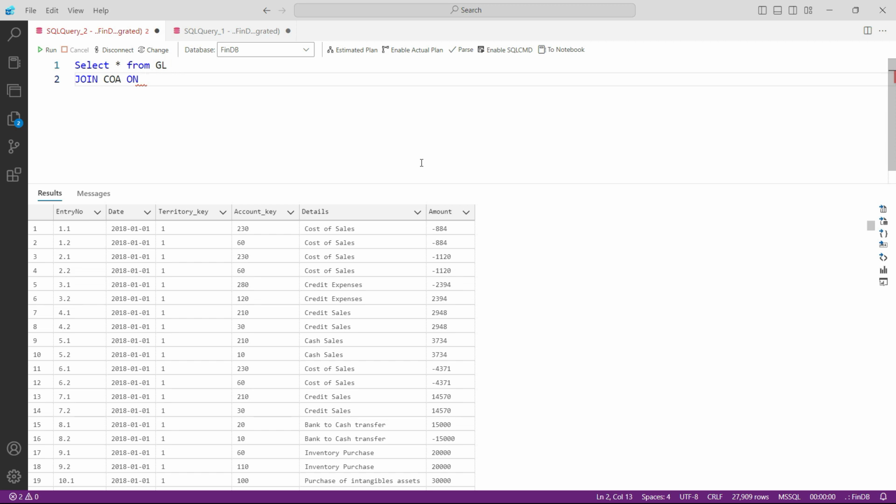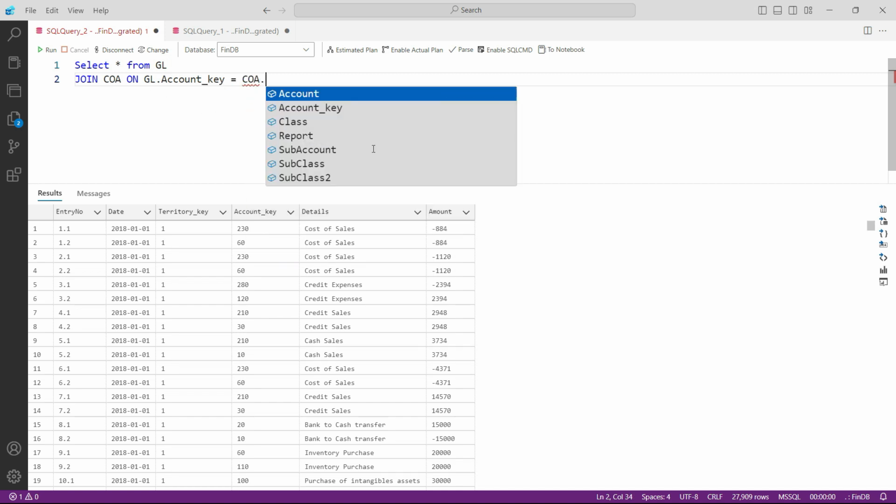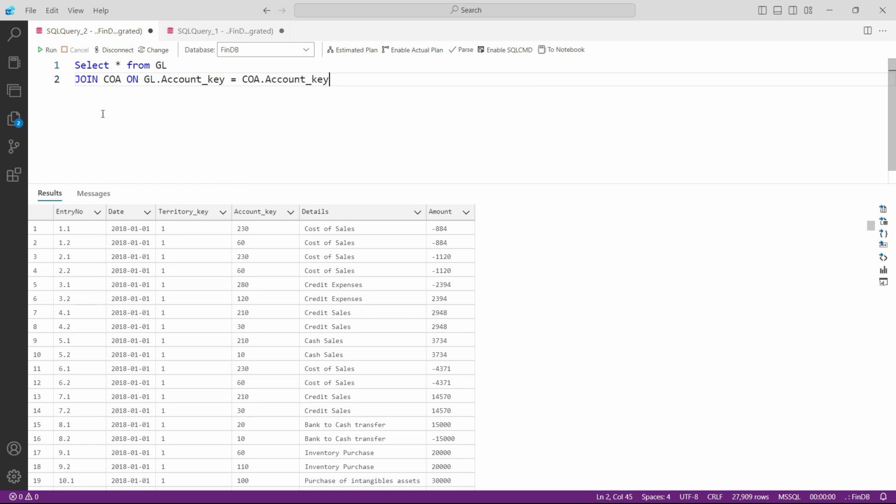So I would say join COA on gl.accountKey, which basically mentions that take the account key from the GL table, and then we will say this is equal to COA, that is the other table, dot account key. Now why we are giving the table name before the column name is because this column name is coming in both of these tables. So if your column name is coming in both the tables, you will have to mention the table name as well. So I would say that create this link between these two tables, and the link will be created as the account key that is in the GL table is equal to the account key that is in the COA table.